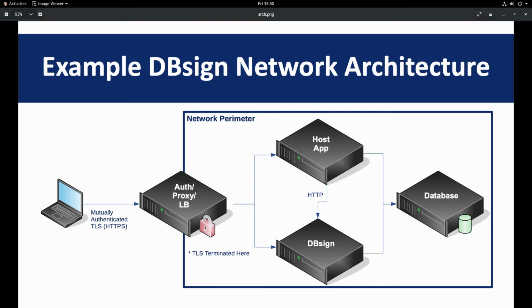In this video, we're going to start looking at what your DBSign instance is going to look like in a more real-world situation. In this diagram, we've got our DBSign server, our host application, and our database all within our network perimeter. Somewhere out on the edge of the network or in the DMZ, we would have some sort of proxy server, authentication server, or load balancer that's going to take the request from the users and retrieve those resources on the backside. That's what a reverse proxy is.